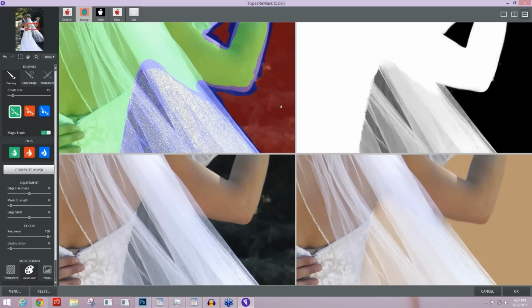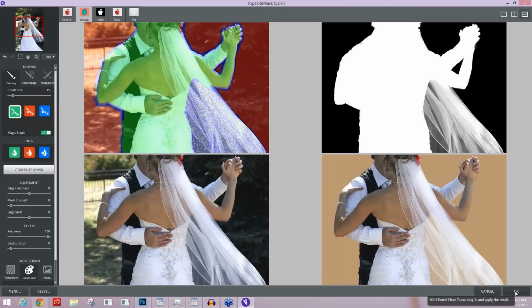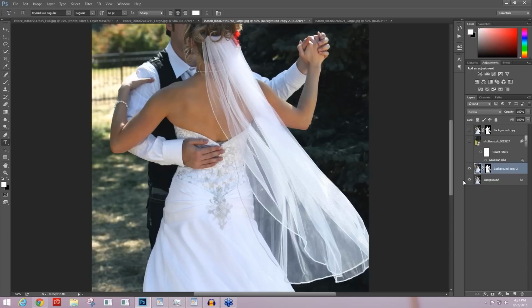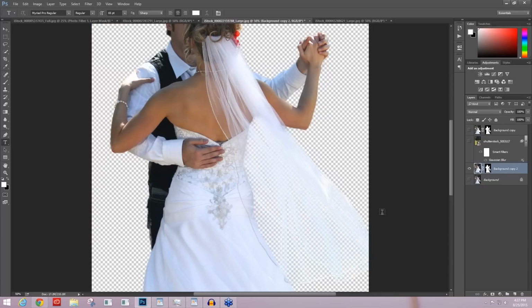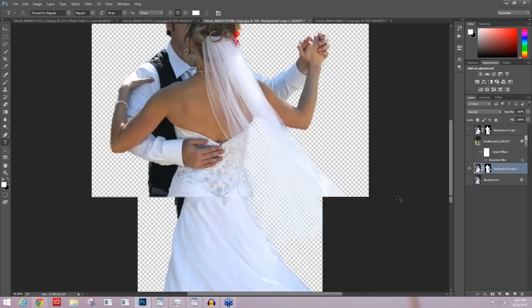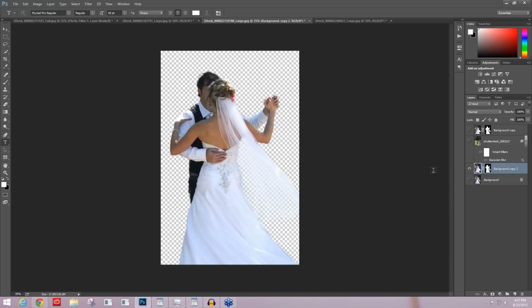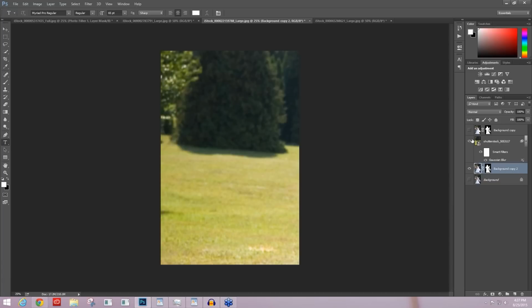Now, once I'm happy with everything, which I really am at this point, I think this has done a great job of giving us a really nice cutout. I'm going to say OK and get back into Photoshop. Let's take a look. Here is our cutout. So very nice cutout. I did go ahead and already select a background image here.